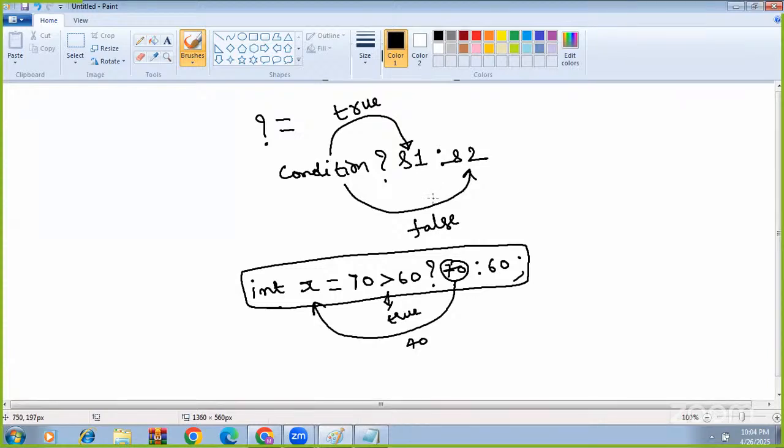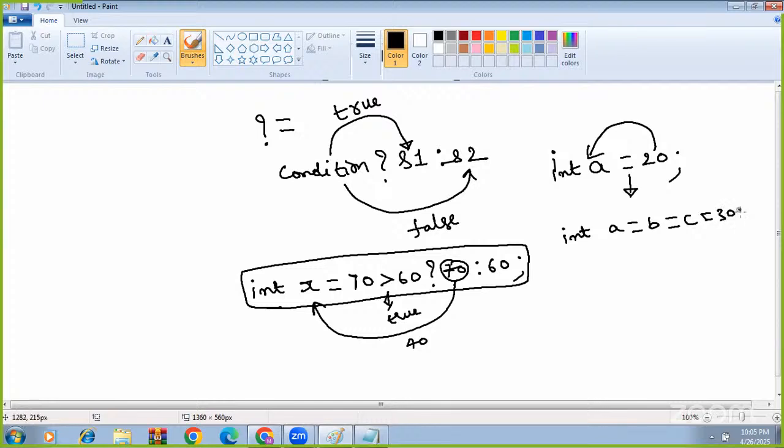And finally, as you know, there is the assignment operator. Assignment operator is nothing but equal to. For example, I take a equal to 20. Now 20 is going to be assigned to a, so it is called the assignment operator. In the same way, if multiple variables have the same value, I can write it like this: int a equal to b equal to c equal to 30. Okay. So this is about the concept of operators.